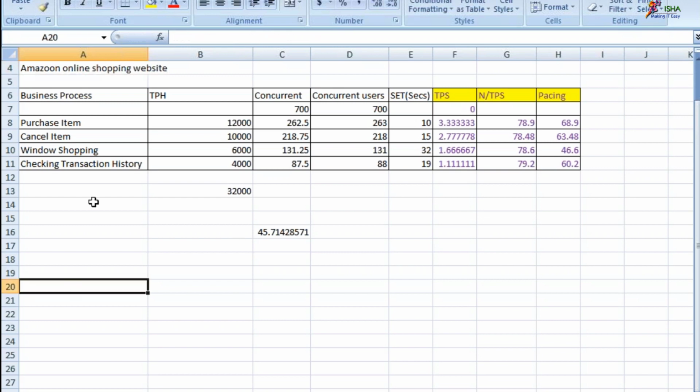Okay, so this is the workload modeling that is done by you guys. If you remember, I have given this as an assignment. As you can see here, we have only 4 scripts or 4 business processes. What are those? Purchase item, cancel item, window shopping, check transaction history. All these 4 of them. So these are the business processes I have.